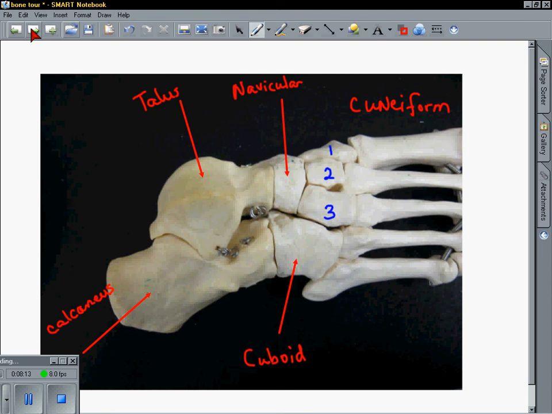So the cuneiform gave this their name, the three little blocks in front of the navicular. They are named several different ways. Sometimes it's first, second, and third cuneiform. Sometimes it's medial, intermediate, and lateral cuneiform. We'll have to see which one your book does. And that is the end of the lower appendicular skeleton.